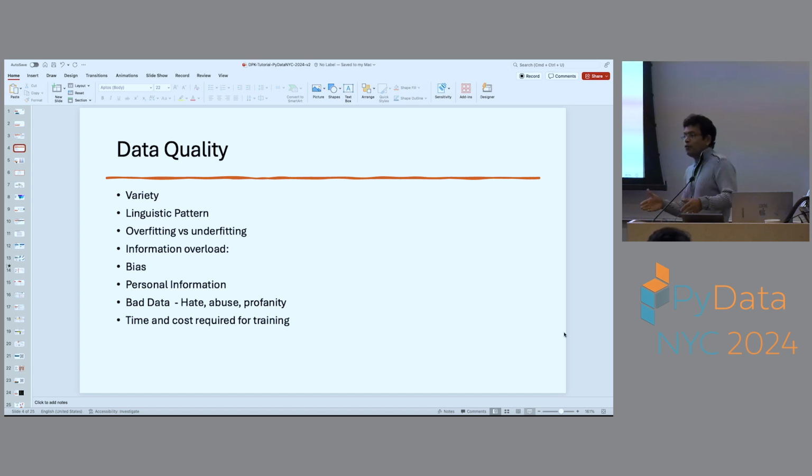Overfitting versus underfitting. If you have data which is of the same category, then your model automatically overfits for that category. And in the same way, because it's overfit for one category, it is underfit for another category. Bias: you know that bias is a big problem on the internet, where everybody expresses their opinion however they want, and now how do we know whether that data we want to have it in?